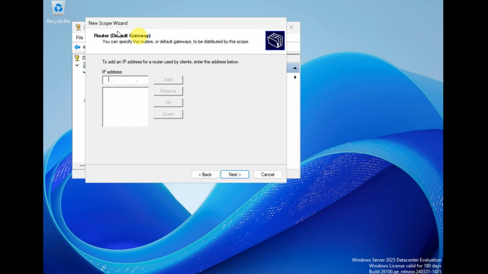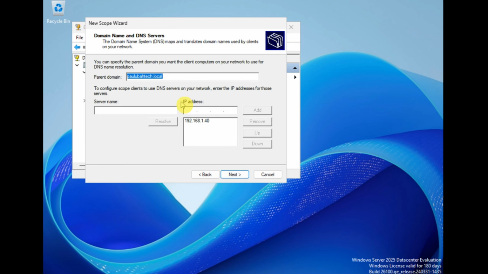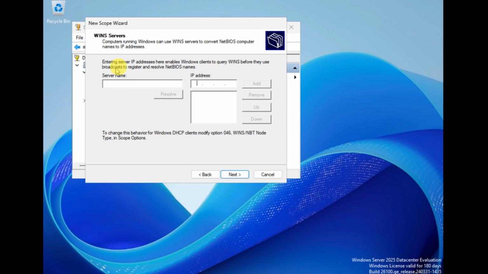To add a default gateway, the default gateway will be our router address. That's 192.168.1.1. Click on add. Hit next. Now we can see that our DNS is able to pick up our domain controller and our domain name. If you look at the address, it picks it up. That's fine. All we need to do is just click on next. WINS server, we don't have to bother about this. We can just hit next.